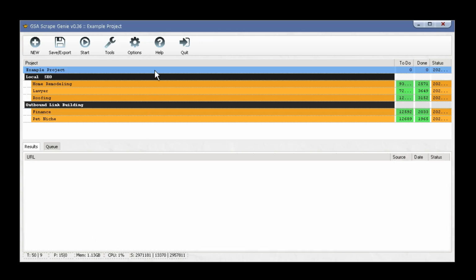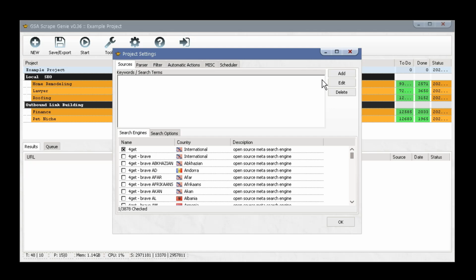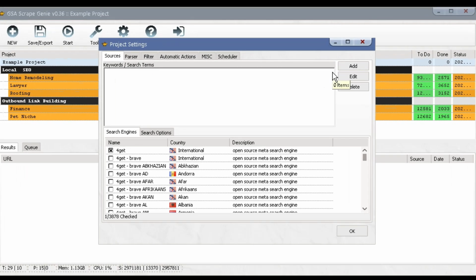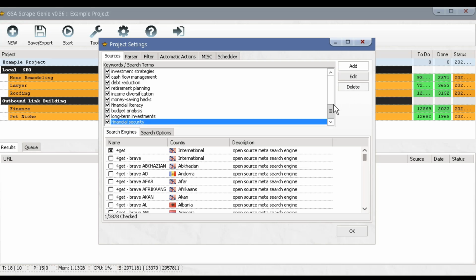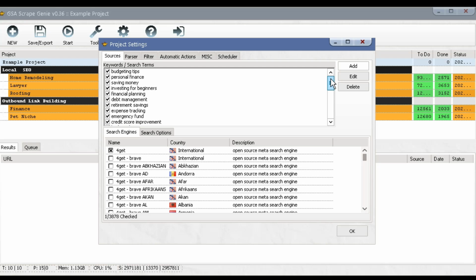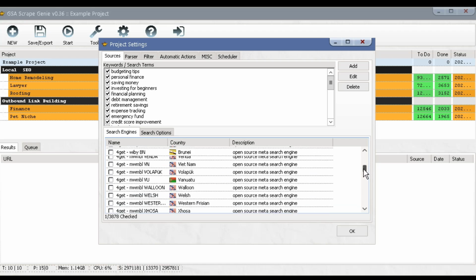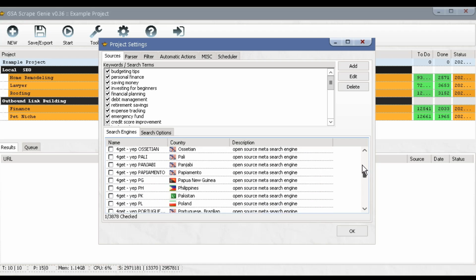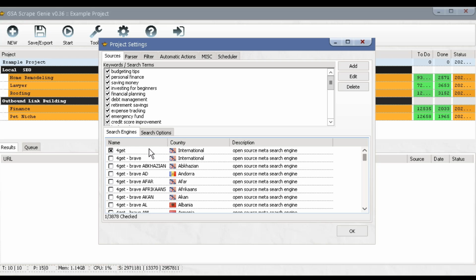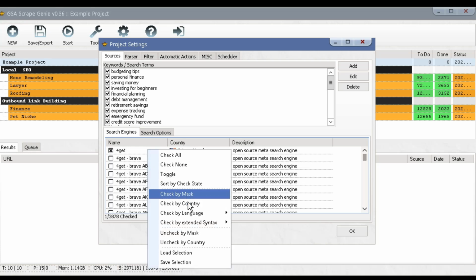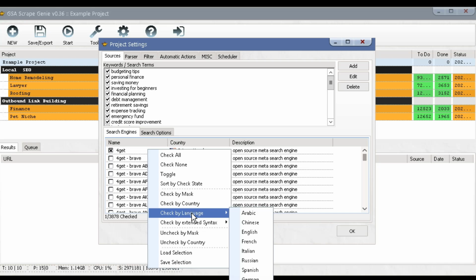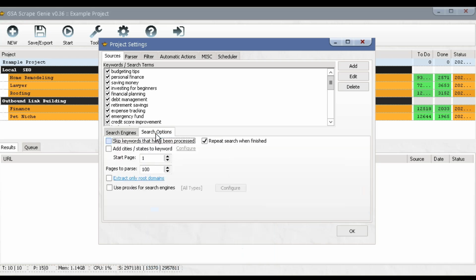Inside the project, we'll start with the Sources tab where you can fine-tune your scraping tasks. This is where you'll add your search phrases or keywords that GSA Scrape Genie will use to find relevant websites. Below that, we have the Search Engines and Search Options tabs. GSA Scrape Genie gives you access to thousands of search engines from around the world, allowing you to target specific countries and languages. In the Search Options tab, you'll find several handy features.